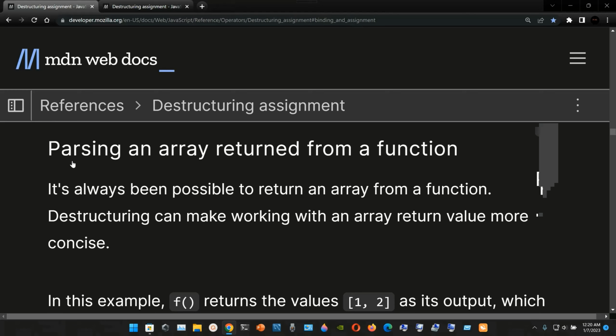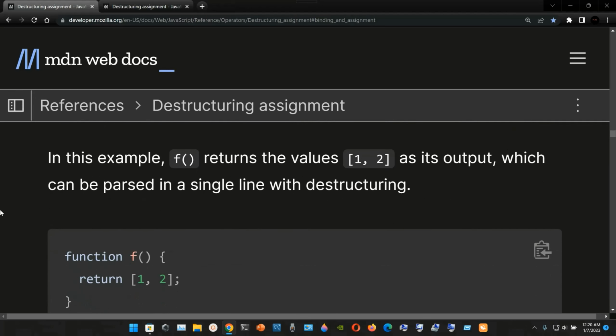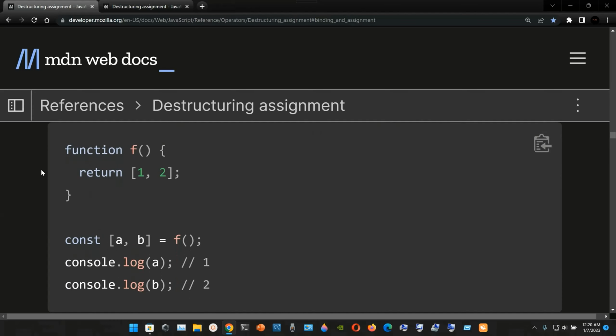Parsing an array returned from a function. It's always been possible to return an array from a function. Destructuring can make working with an array return value more concise. In this example, the function f returns the values in brackets, the numbers 1 and 2, as its output, which can be parsed in a single line with destructuring. So in this example we have the function named f, and the curly braces, we are going to return the array with numbers 1 and 2. And again we have the position 0, and this is the position 1.